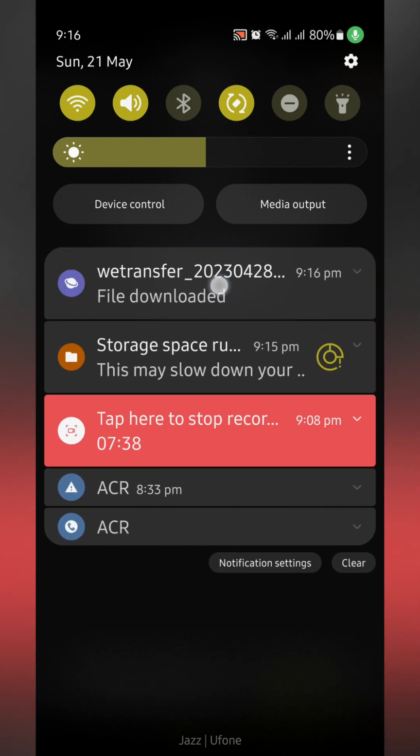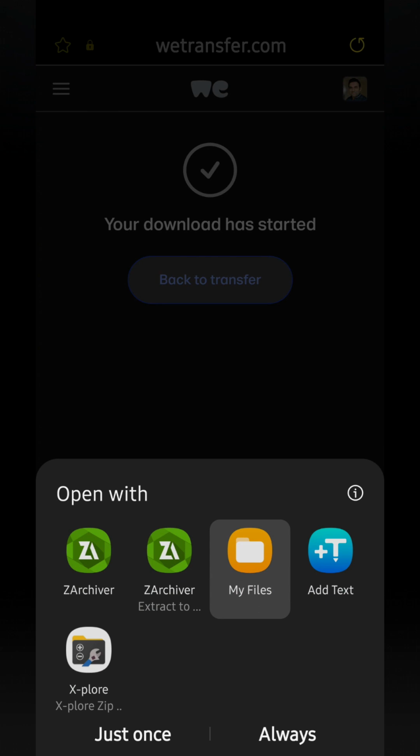Once it's downloaded, you simply click on this. After you click it, from the Play Store, see this ZArchiver. Just download this file extractor. This is free, and there are so many other free ones. Or you can use your file explorer. Nowadays most of the file explorers built into your mobile phone are able to extract zip files.